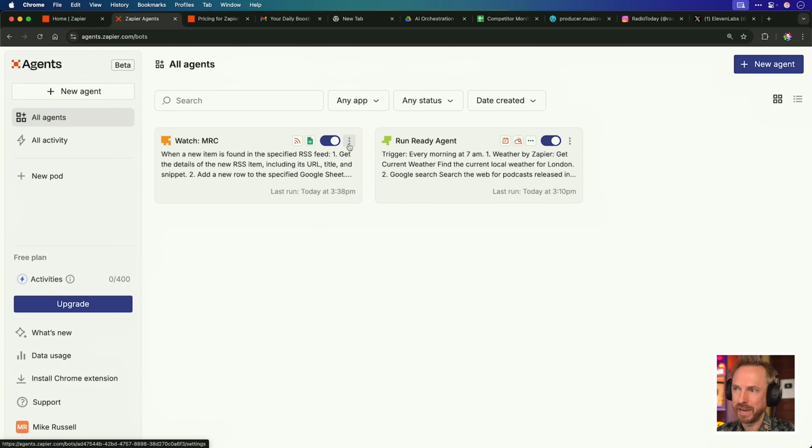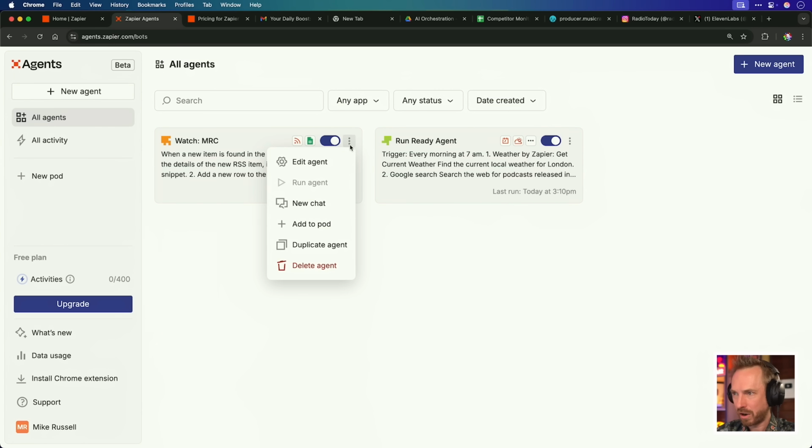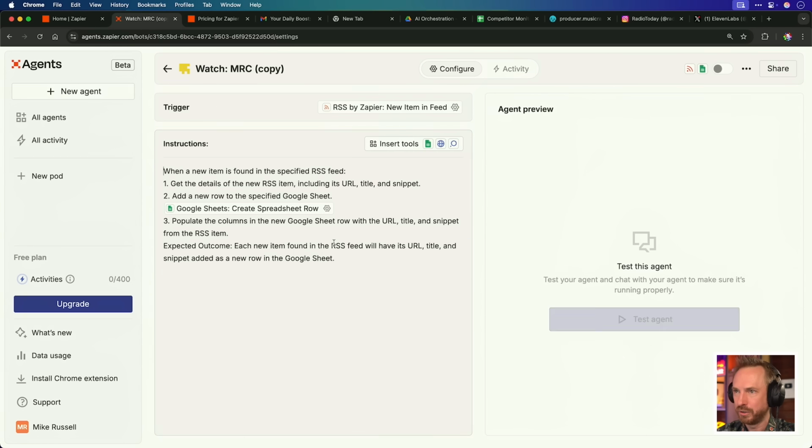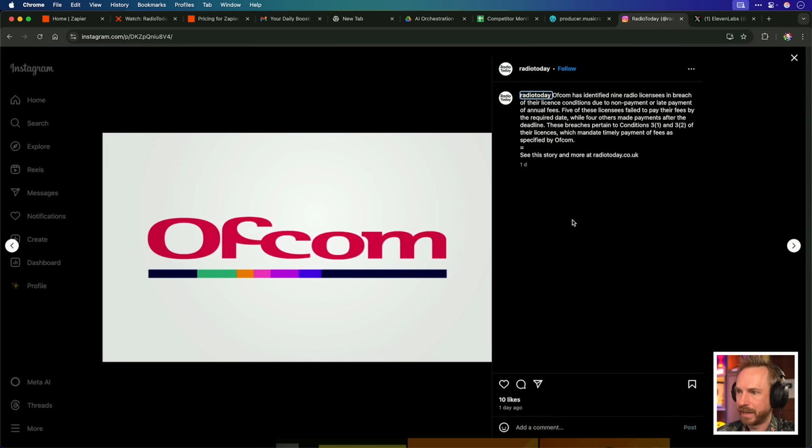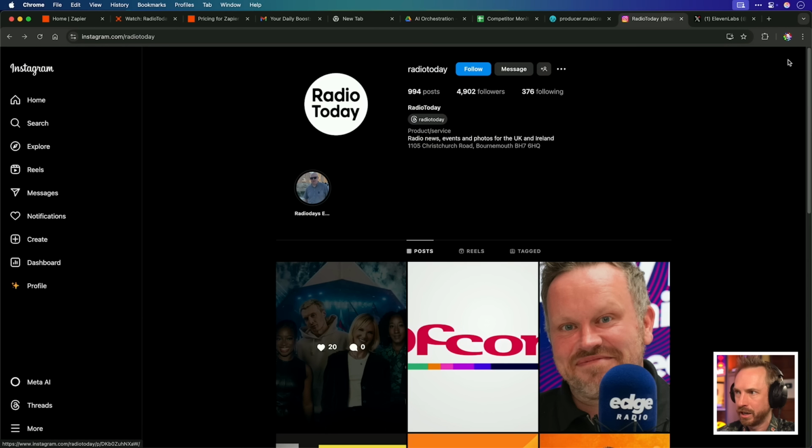Now I can set up a new agent, but rather than typing out the instructions or speaking them all over again, I'll click the 3 dots here on the Watch:MRC agent, and I can duplicate the agent. So let's do so. And now we'll see Watch:MRC copy. Well, you'll actually change this to the new competitor, and I'm going to type in here Radio Today. And you'll see over here on their Instagram, they've got all kinds of insights and updates useful to the radio and audio industry. So definitely something perfect to monitor with my competitor analysis.